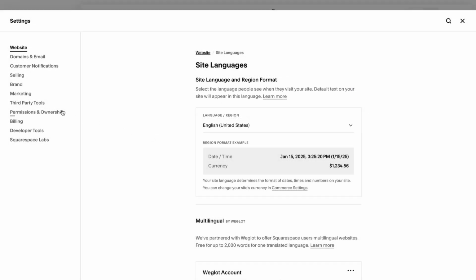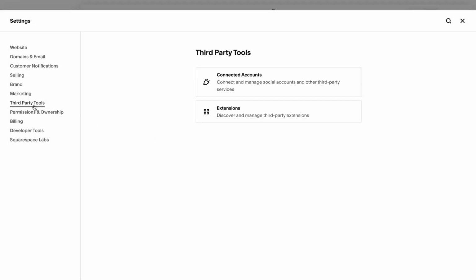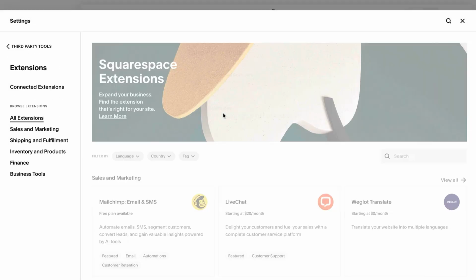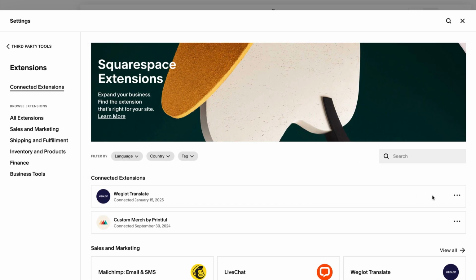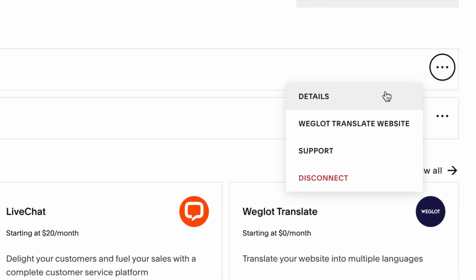If you'd like to disconnect your Weglot account from your Squarespace site, open the Extensions panel, click Connected Extensions, then click the three-dot menu, and disconnect.